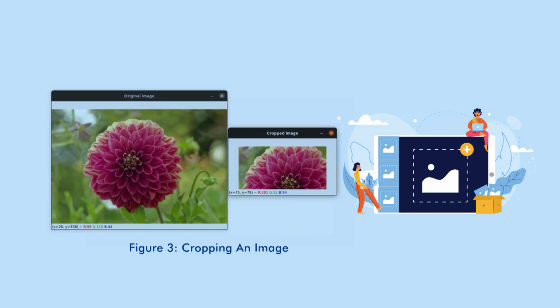So, in figure 3, we can see how to crop an image, and this is one of the examples. By using Python, we have got this particular output. Let's see in further lectures how to crop the images.